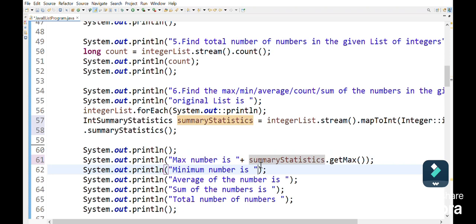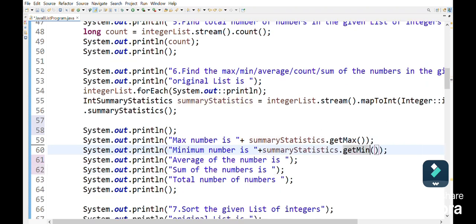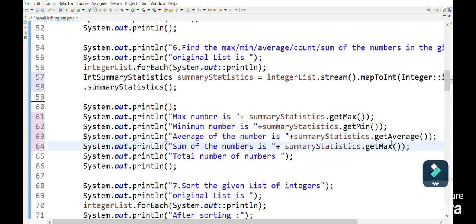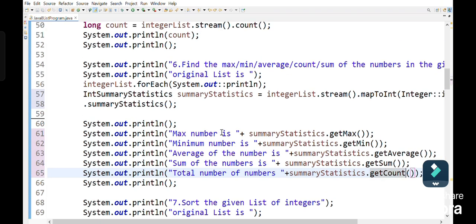Next, similarly we can use the same thing to get the minimum number, so getMin, and then the average, same logic, you can get average. And to get the sum, summaryStatistics dot getSum. And to get the total, summaryStatistics dot getCount. Running this now.